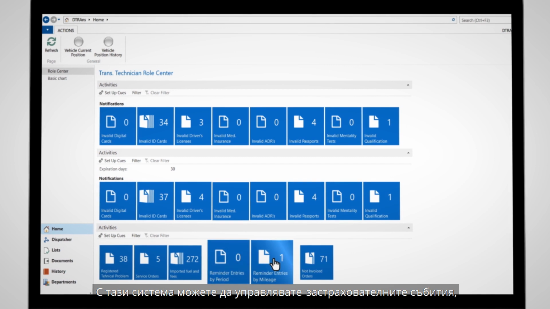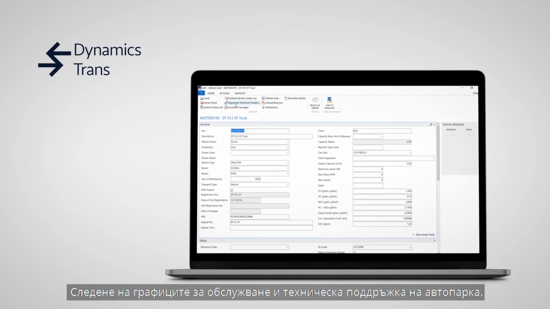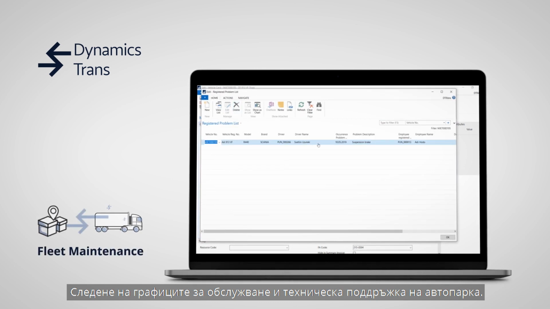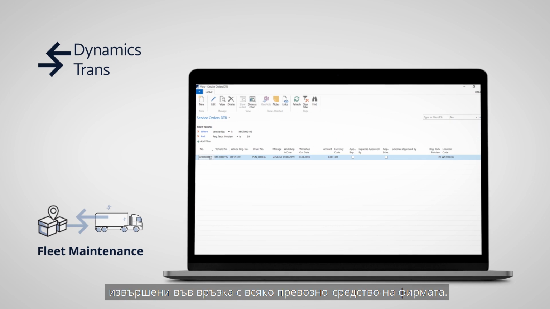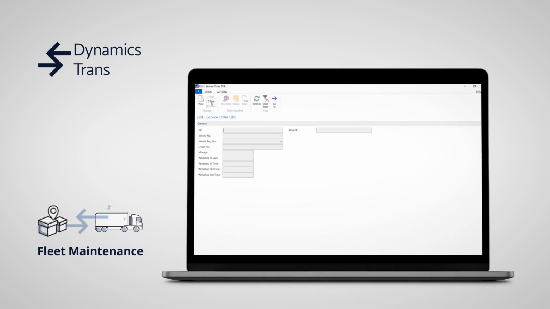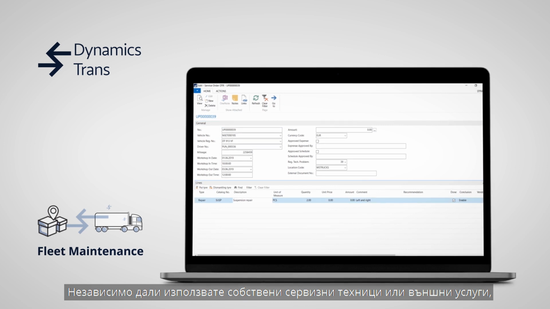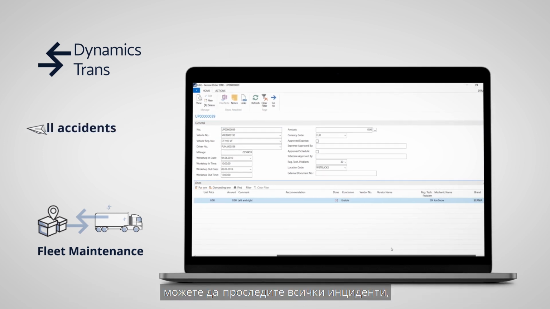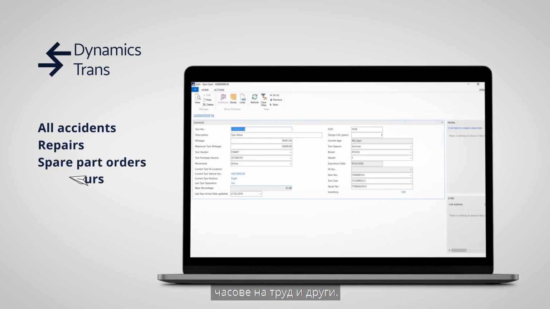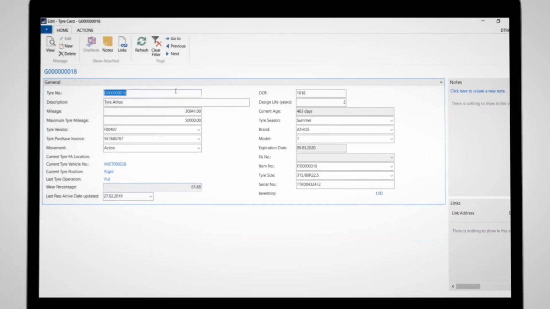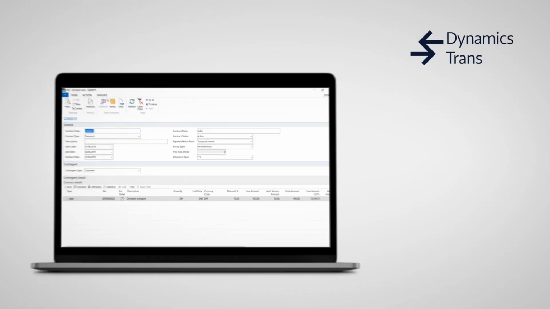Here you can manage insurance events related to cargo or the vehicle, oversee service schedules and monitor your fleet maintenance. Our software solution keeps record of all service activities performed for each company vehicle. Whether you use in-house repair services or external third-party services, you can keep track of all accidents, repairs, spare parts orders, man-hours, and more. You can also monitor the lifespan and mileage of tires.